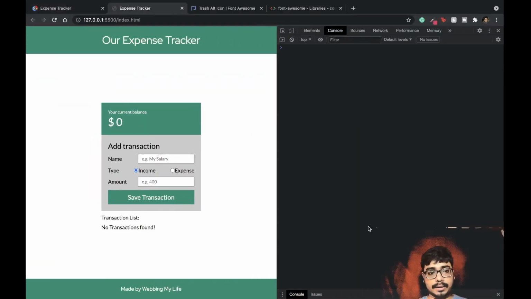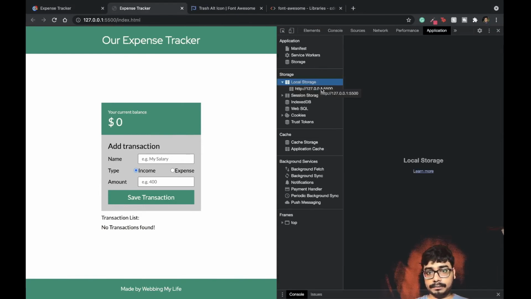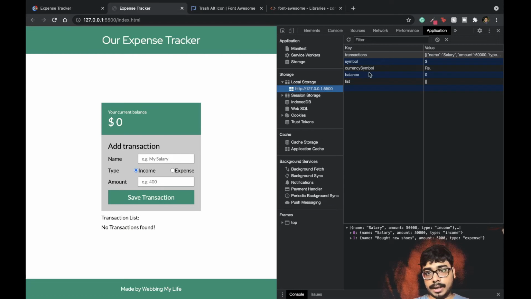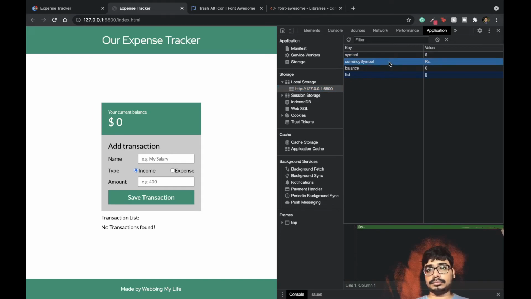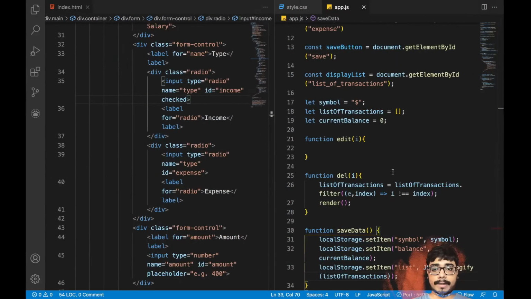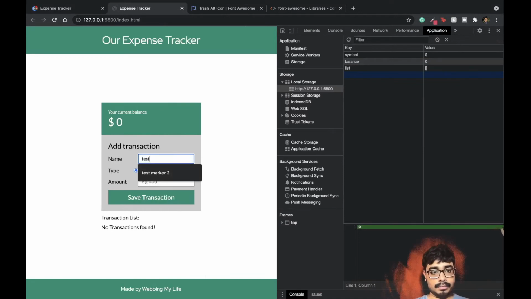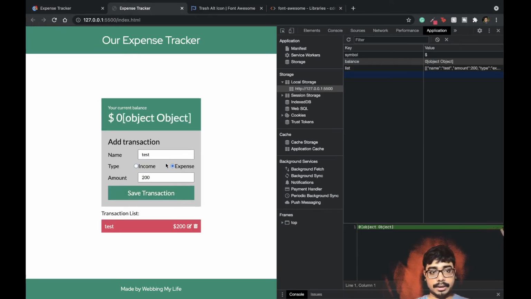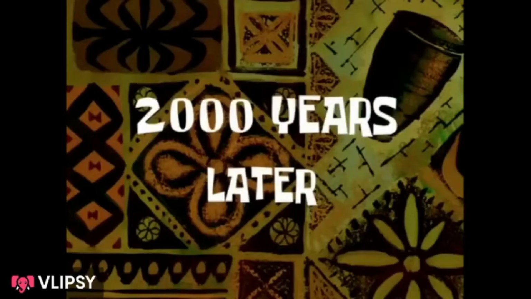On each render the data will be saved. So let's see in our application, local storage, see transaction symbol current or transactions. This is from the previous session, sorry. Symbol, balance and list, these variables are generated. Okay, and on save I guess we will just say test, and let's say this is an expense of 200. Save transaction. So see, balance is object. Why?